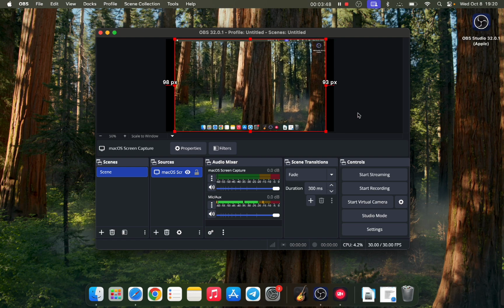And once you're satisfied with that and you're ready to start recording, just click on start recording over here so that you can start to record your screen.